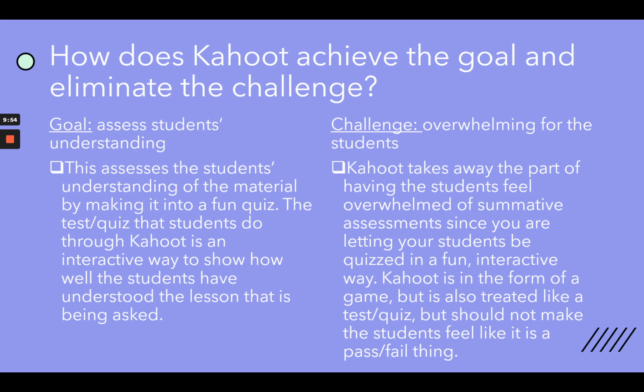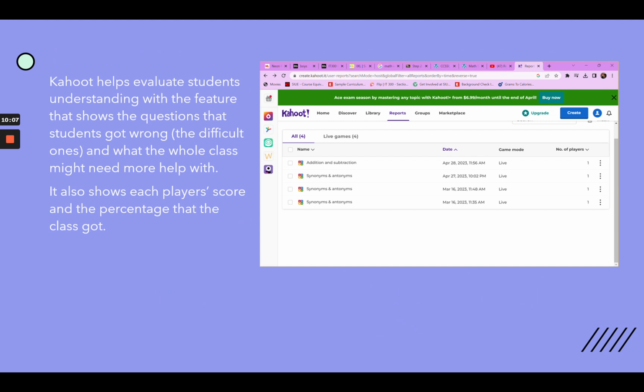Since Kahoot is in the form of a game, it still needs to be treated like a test or a quiz, but it shouldn't make your students feel like if they get a question right or wrong, they're going to pass or fail. So Kahoot helps evaluate students' understanding with the feature that shows the questions that the students got wrong, basically the difficult ones, and what the whole class might need more help with. It also shows each player's score and the percentage that the class got.